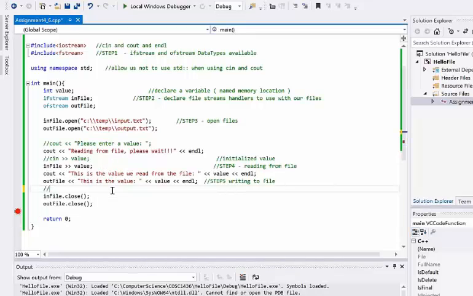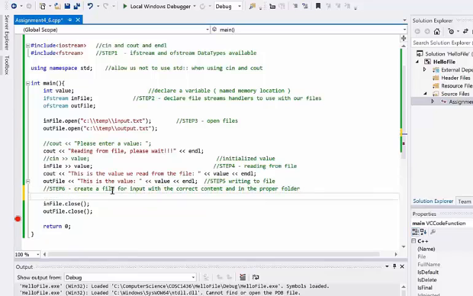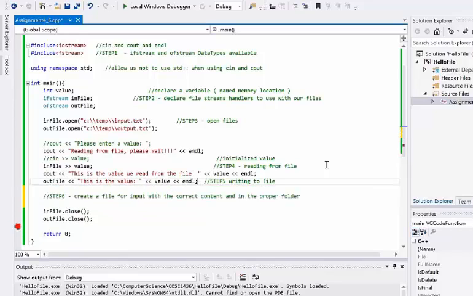So step number 6 was create a file for input with the correct content, and in the proper folder, so that you know exactly where it's supposed to be. Okay, so at this point we're hard coding the path, and later on we'll learn how to make that more dynamic. But at this point, the only thing you need to remember is you do have to create the input file, put the proper content into that file, and then put the input file in a place where C++ can locate it, and your code can read the values from.